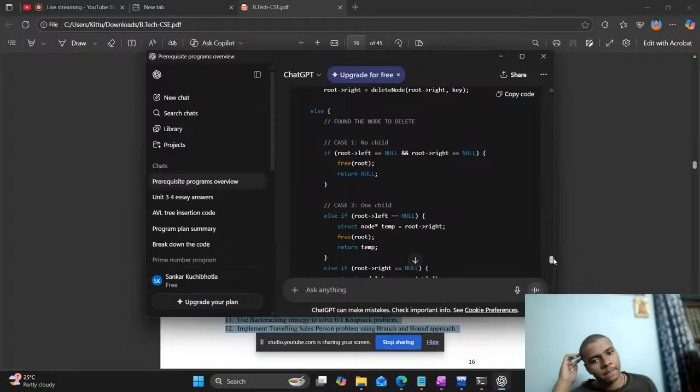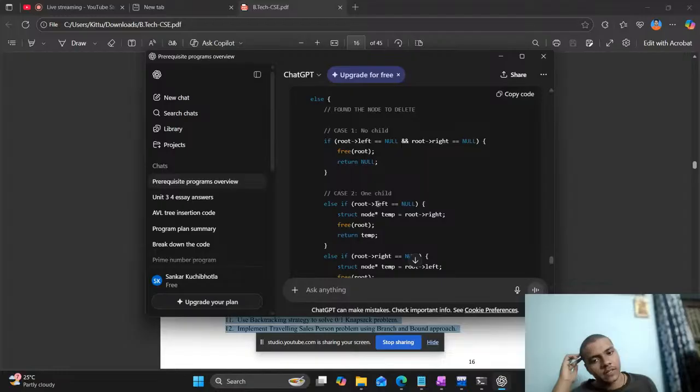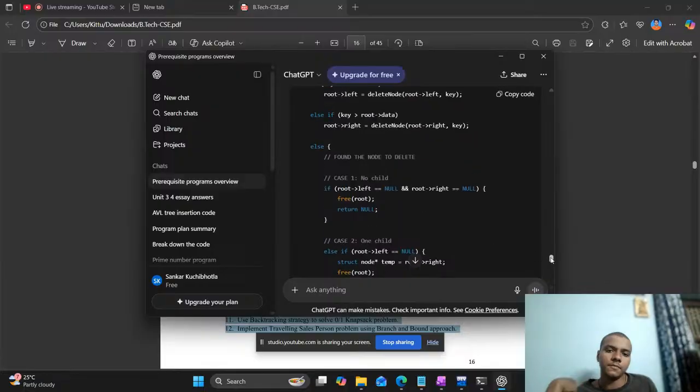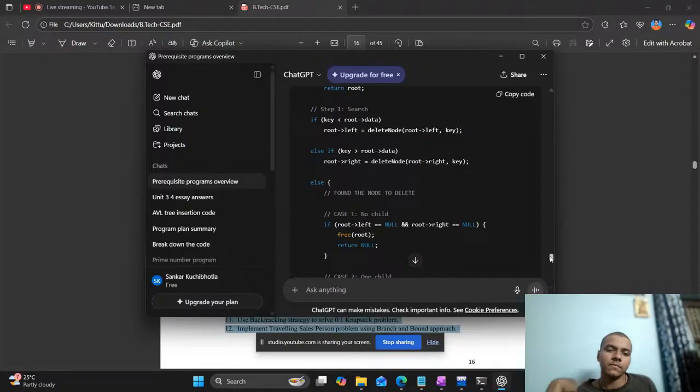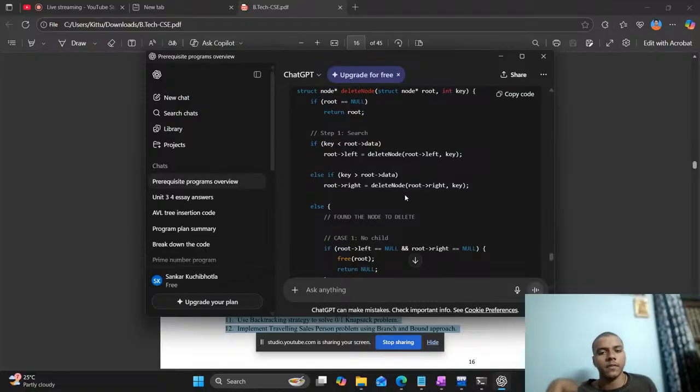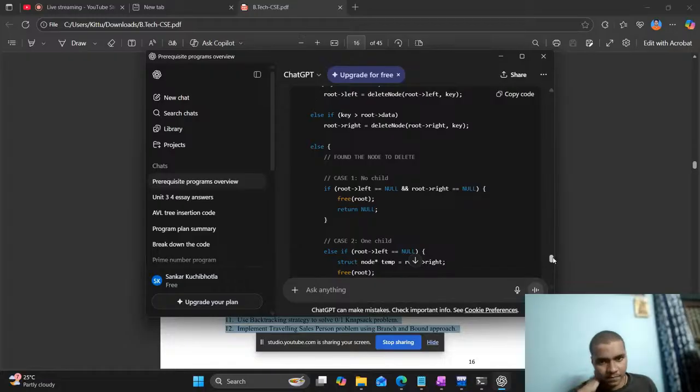Nice. And if it has only one child, this code is looking more structurally correct to me now. So first search it and found it. Or you can just write the search function in the delete node function.